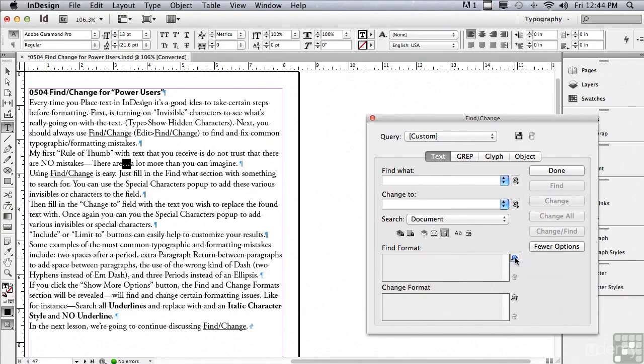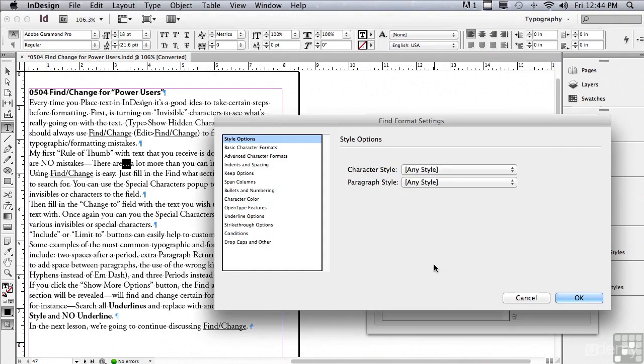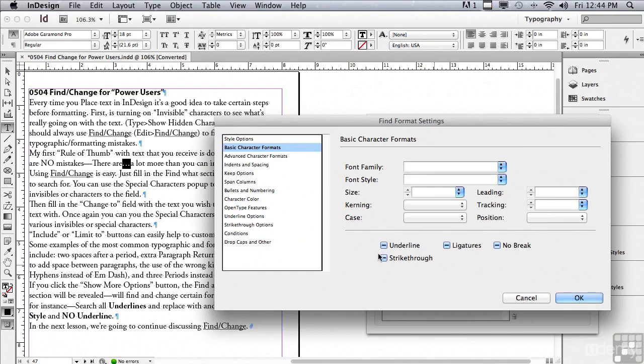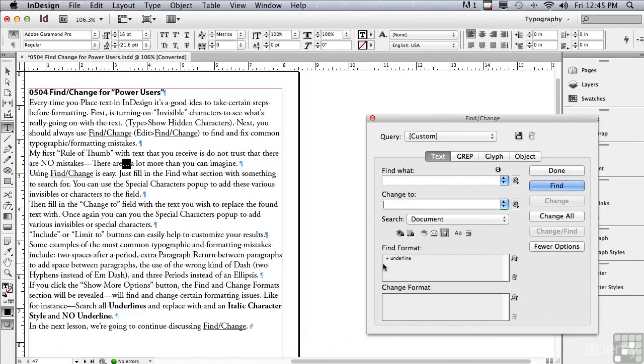I could click on this little magnifying glass with the T, but I find it easier to just click in the Find Format field, and it's going to open this additional dialog box that allows me to find certain formatting. Let me do that. I'm going to click on Basic Character Formatting, and you see that one of the choices is underline. I need to click on that to check it. See, nothing else is filled in. And I'm just going to click OK. And it's saying plus underline. So it's looking for underlines.